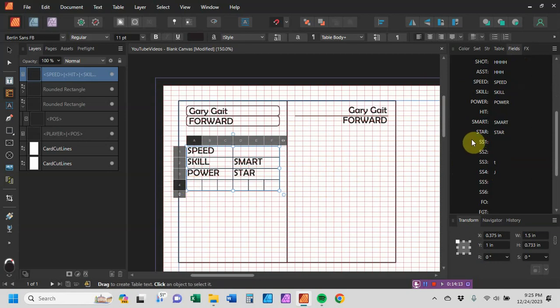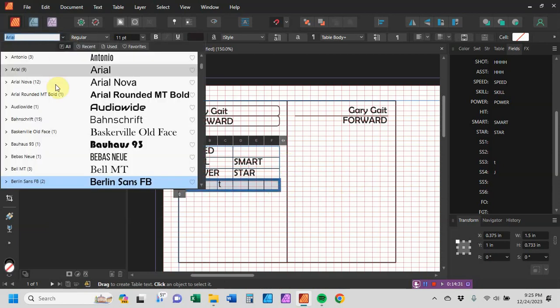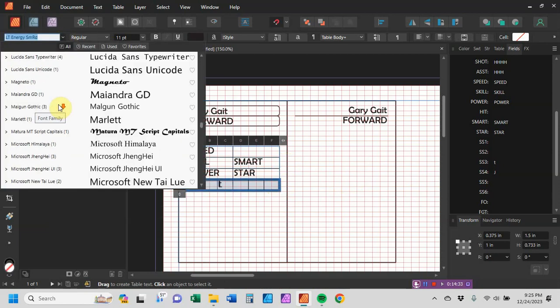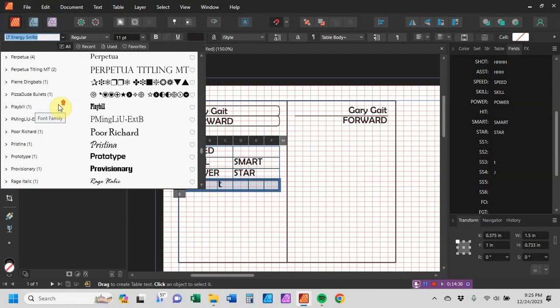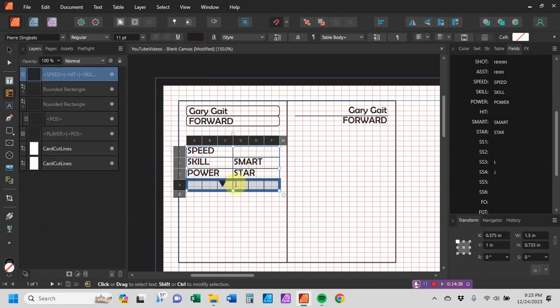So we're going to do SS1, SS2, SS3, SS4, SS5, SS6, and we're going to go and we have to change these. We know this already to a font called Pierre Dingbats.